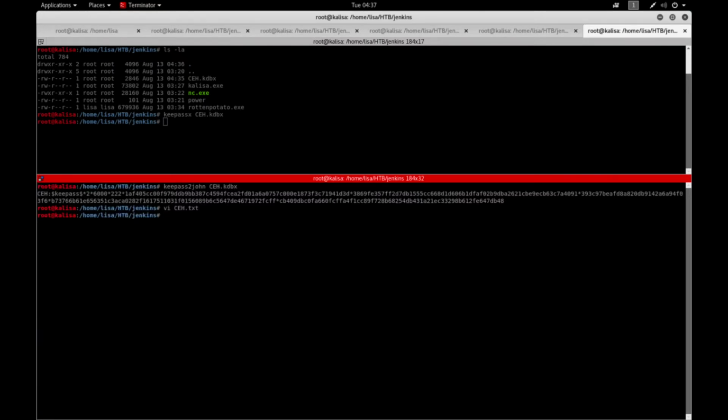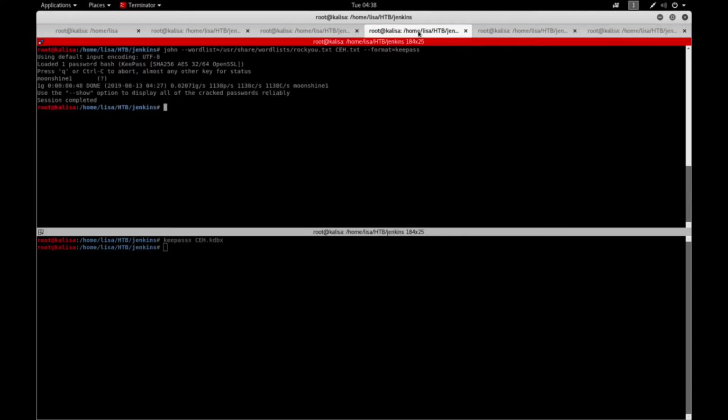It looks fine. And I will run john --format=keepass --wordlist=/usr/share/wordlists/rockyou.txt, and of course the file name is ch.txt. It took a bit, so as I have already conducted this attack, this is the password.